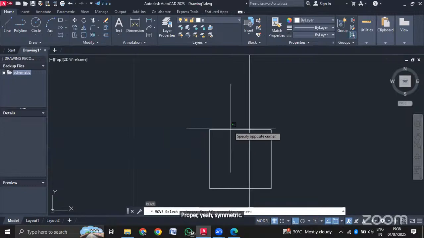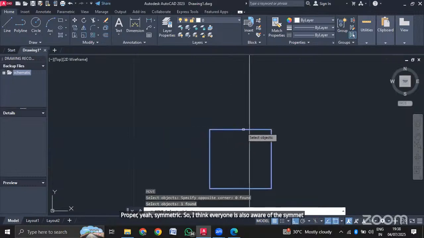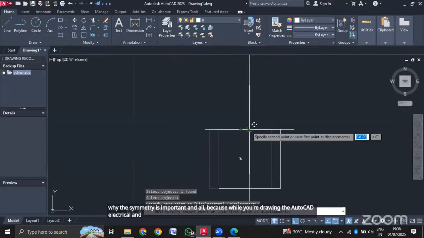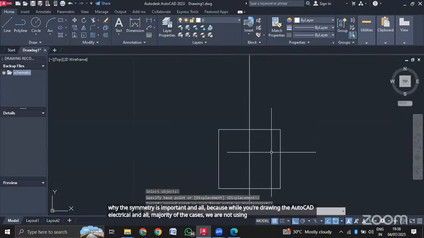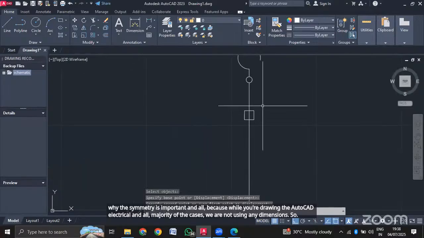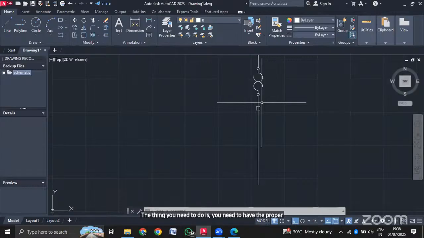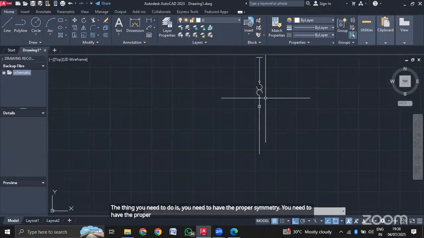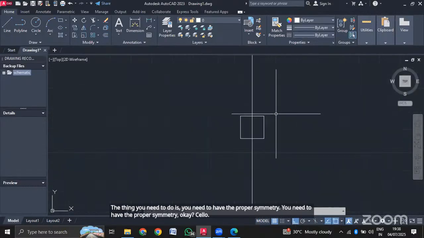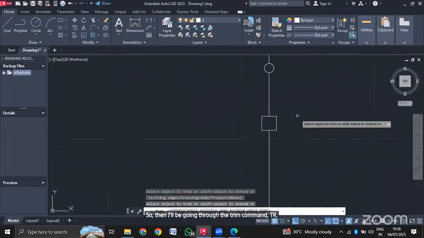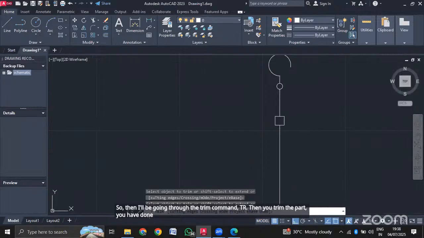I think everyone is aware of why symmetry is important, because while you are drawing AutoCAD electrical, in the majority of cases we are not using any dimensions. So for proper analysis, you need to have proper symmetry. Chalo, then I'll go for the trim command, TR. Then you trim the part, and you are done with the square. Okay, is that clear?